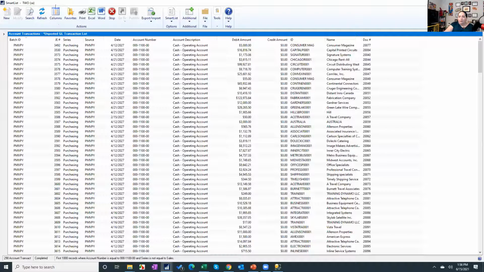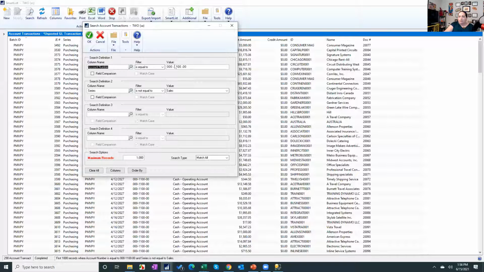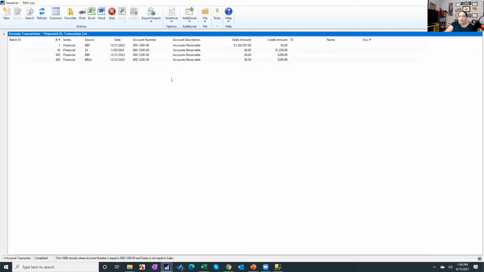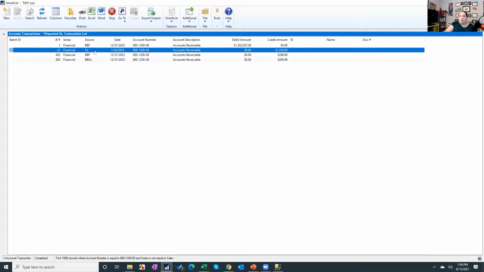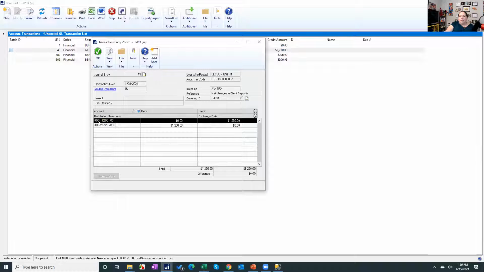Back over here. Search. 1200. That's helpful. Okay, so you can see here somebody did a journal entry in to receivables, and if I'm off $1,200, that's what it's from. So you can kind of research it that way.